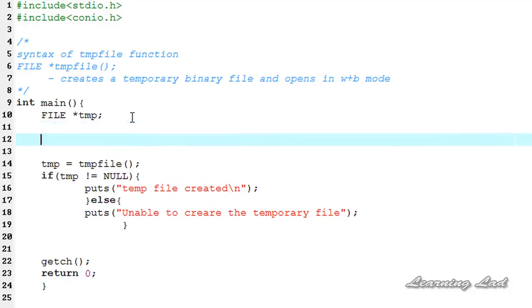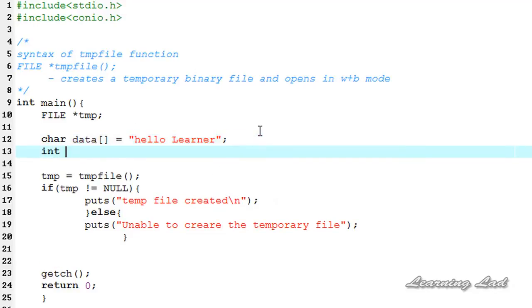Just for demonstration purposes, I'm going to create a character array, and I'm going to call it data, and initialize it to "hello learner". Then we're going to create a length variable, which is going to store the length of this data array. To get the length, I'm going to use the strlen function, which returns the length of the string.